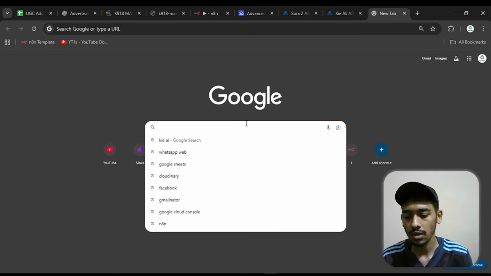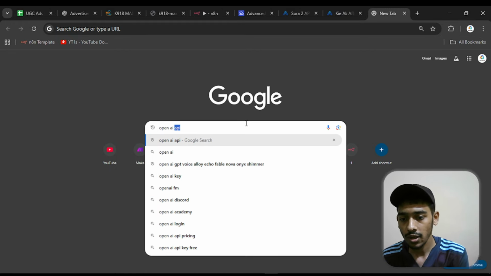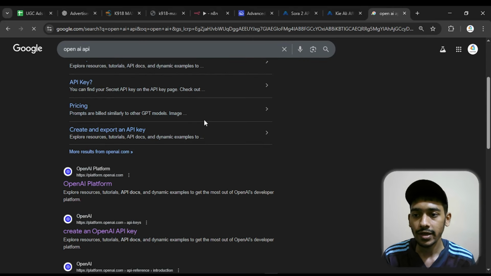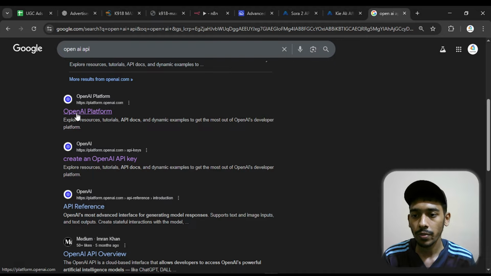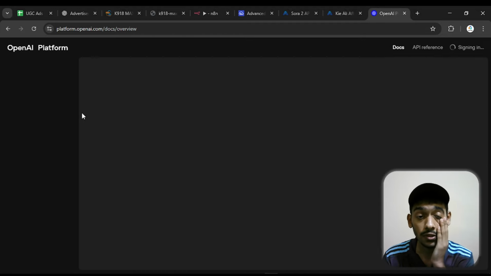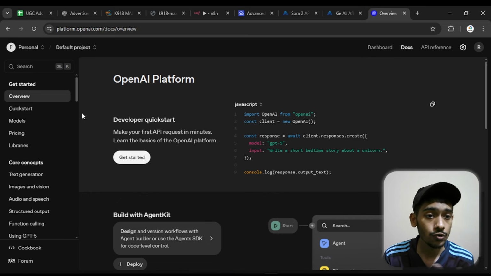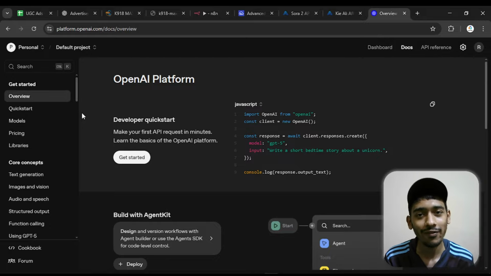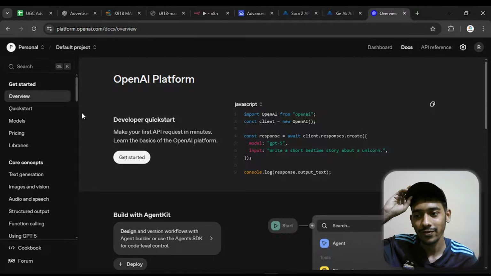So what you have to do is come here, just go with OpenAI API, and then come to this website which is called OpenAI API platform. And maybe if you're using this for the first time, you have to log in with your ChatGPT account, and I believe that you have a ChatGPT account, right? Don't say you don't have.